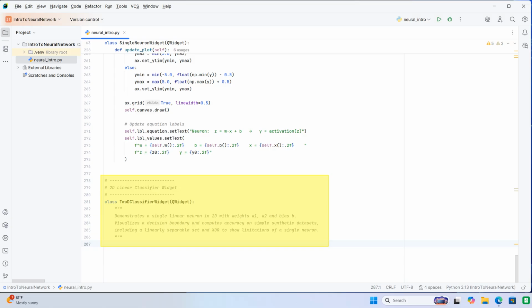For example, it can separate data points into 2 groups using a straight line. This allows us to explore simple synthetic datasets, like ones that can be separated with a line, and also more challenging ones, such as XOR, where a single neuron isn't enough. This is a big step forward because it shows both the strengths and the limitations of a single linear neuron. It's like giving the neuron a bigger playing field. Instead of drawing a line on a number line, it's now drawing a line across a full 2D plane.